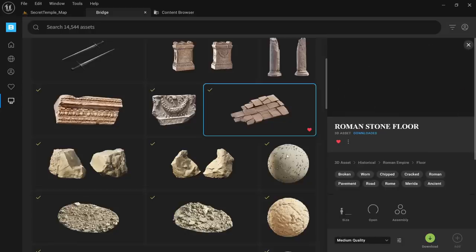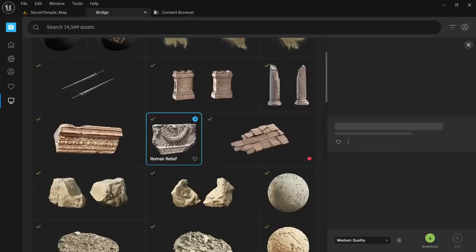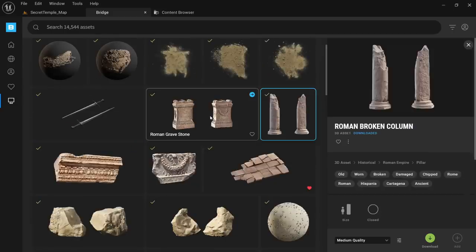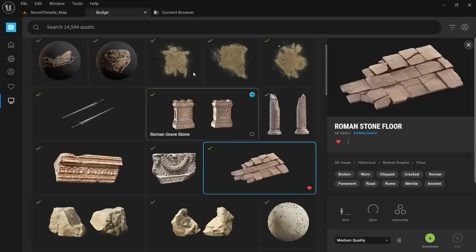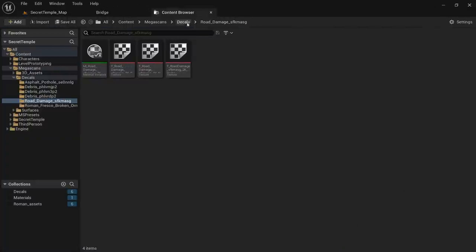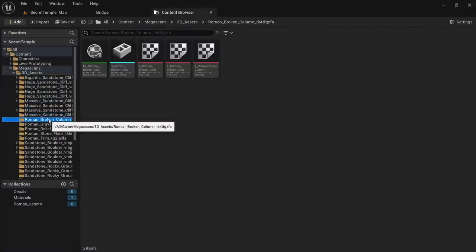I just downloaded these 5 assets here. And I also have this sword. I don't know if I'm gonna use it, but anyway, I already have it. And I already added it into the project. I just go to Nanite, click add, and that's it. Now, in my content browser here, you have the assets.